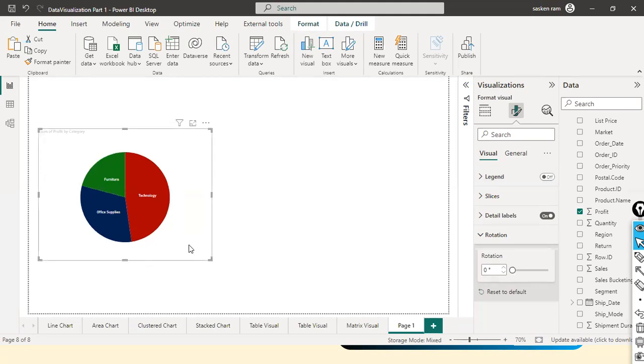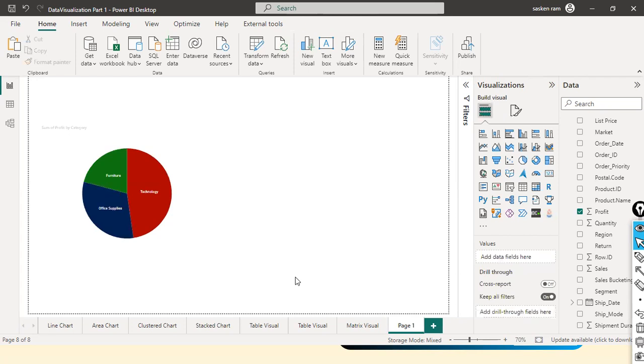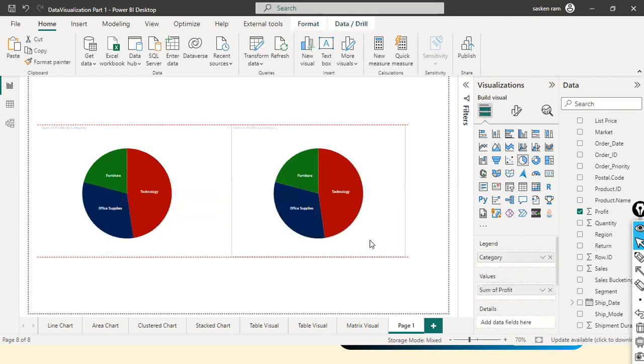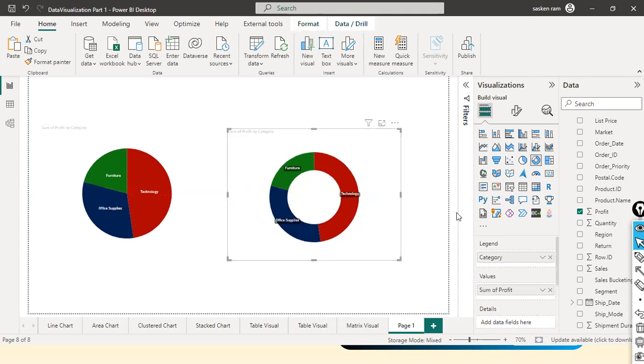And I just copy paste this one. I just right click on it, copy visual, and then I'm using Control V. I just move this here. And when I click on this visual, donut chart, it becomes a donut chart. That's it. Not much difference.